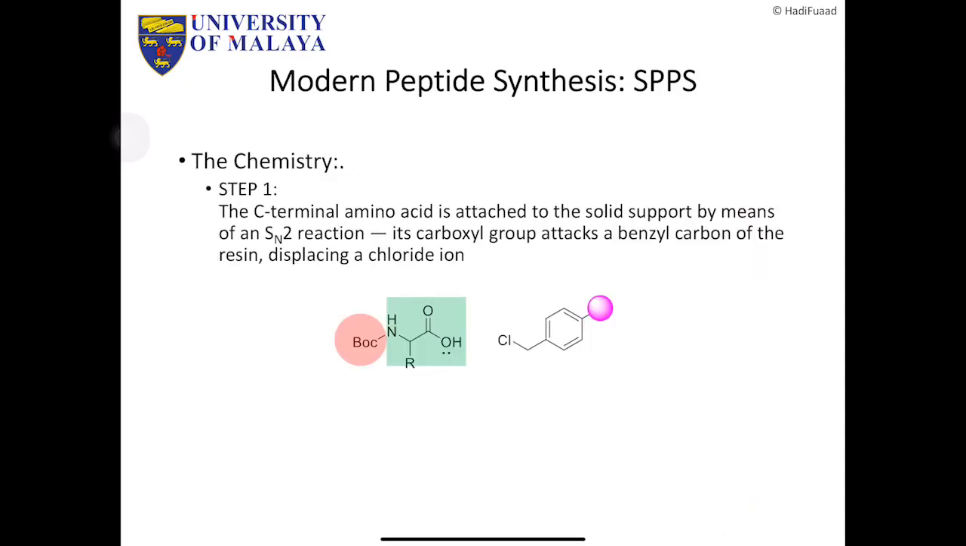What you can do, as the first step, is simply react the C terminal of your amino acid with the solid support. It works via an SN2 reaction. The carboxylate group attacks the benzyl carbon on the resin, displacing the chloride ion, as I've shown previously. So that's how the reaction goes. Now you have the first coupling, or first attachment, of your amino acid with Boc still intact on the solid support. So this is the first step.